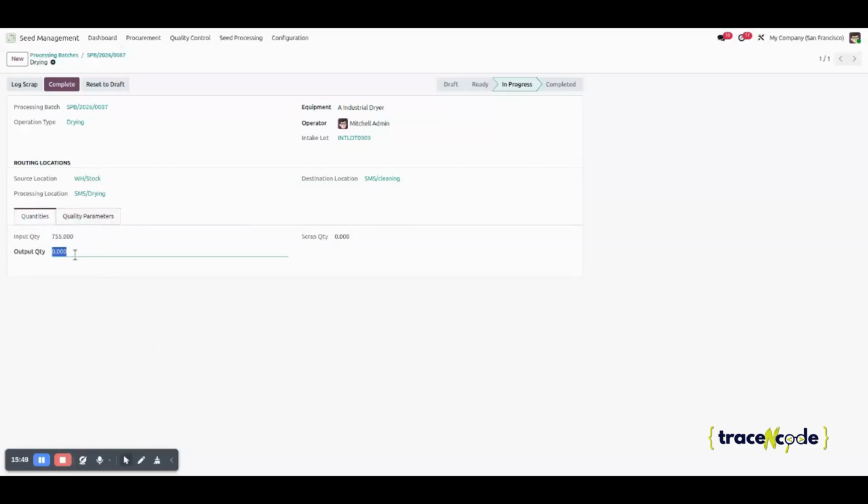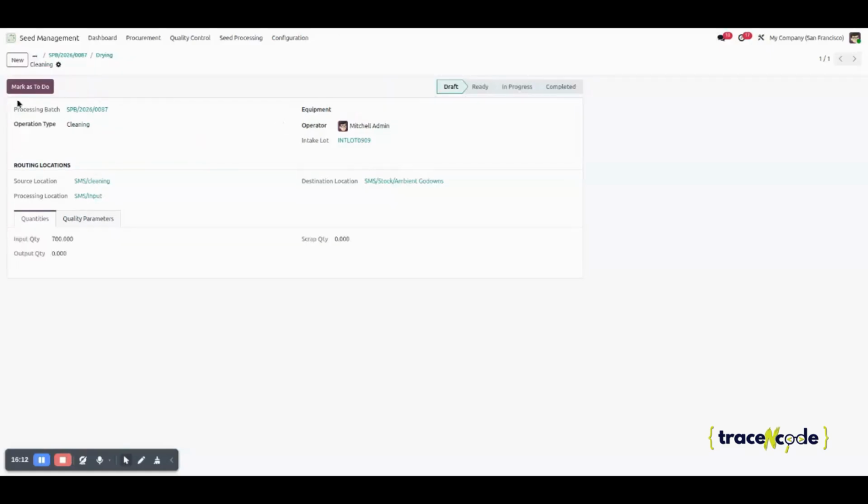And once the processing is done, you can track the weight quantity after the processing. You can also log the scrap if you want to, and here you can see the logged quantity is saved. And now you can do all the operations one by one. Next operation.